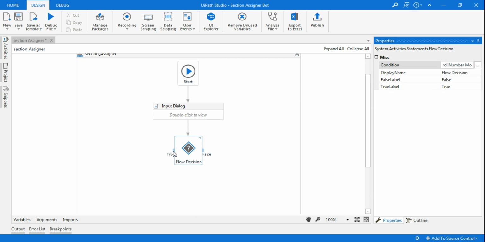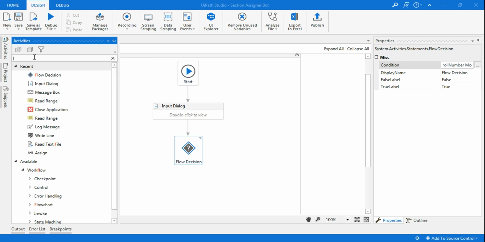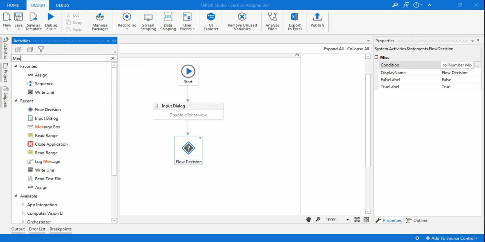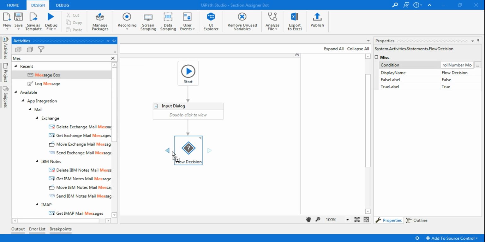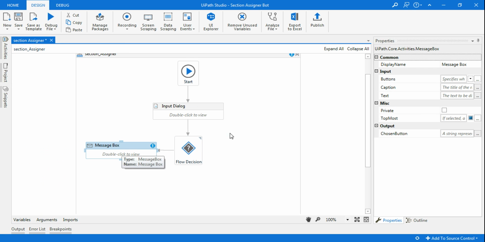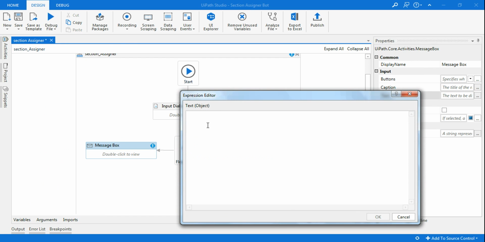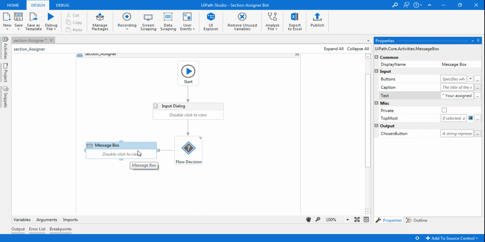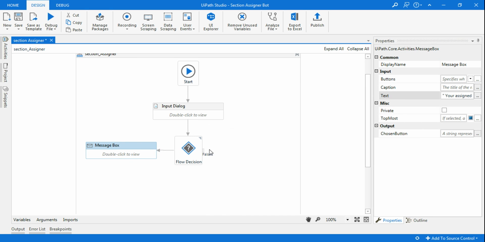So whoever is assigned an even number should be assigned to section A. So I'll drag a message box, and in this message box I'm going to write the text. In this text, I will say you are assigned to section A. Click OK, and I'm going to do the same thing for the false branch. That means it's an odd number, right? It's an odd number. So again, leave the mouse to connect it.